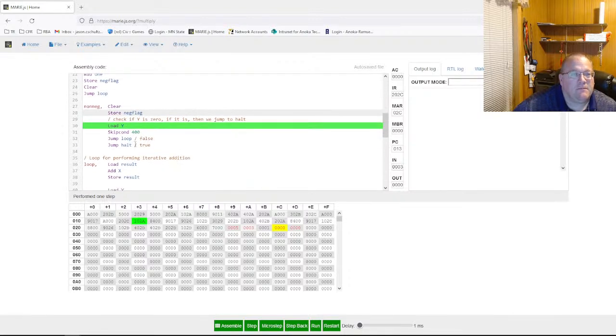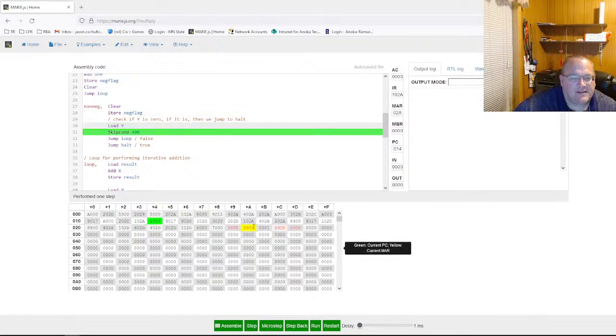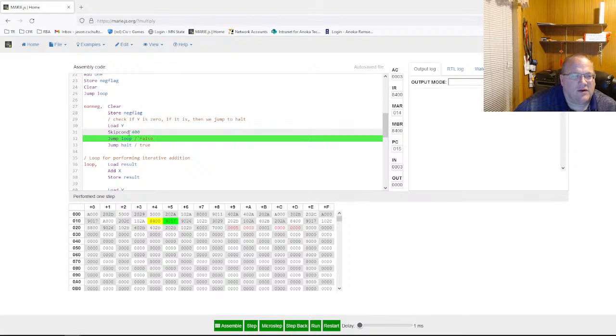All right, so we go up here. Check if y is 0. If it is, then we jump to the halt. So we're going to load in y. That just comes from here, that 3. And we're going to skip condition. We'll have to work on how that works. That 4, 0, 0. But in this case, we know it's not 0.